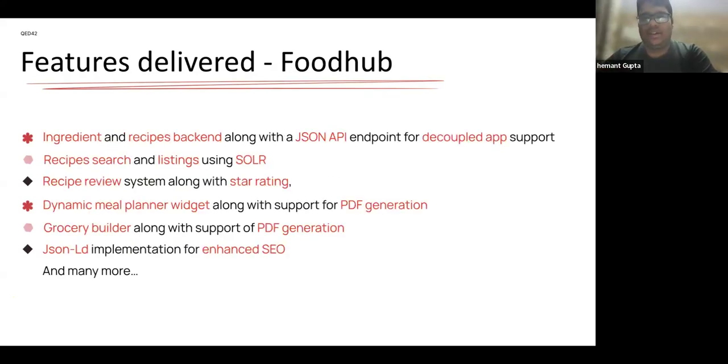And once T-Org and Repro were delivered, we looked at the Food Hub, which was another beast altogether, because Food Hub was a heavily user-driven website. In this portal, the aim was for users to come to the site, search for recipes, and create their own meal plans. Then on the basis of the meal plan, they can generate a grocery list. The aim of all of this was to help them lead a healthy life.